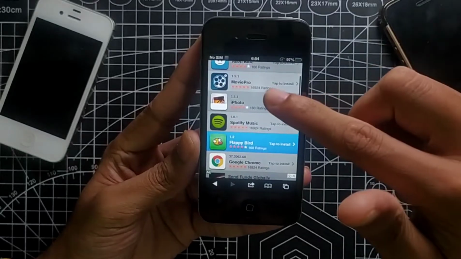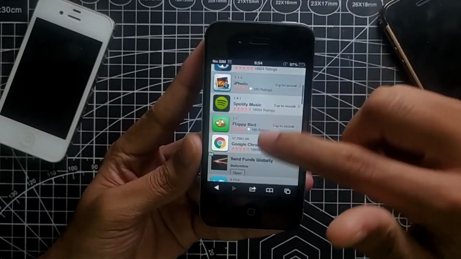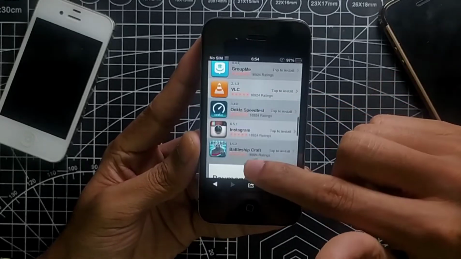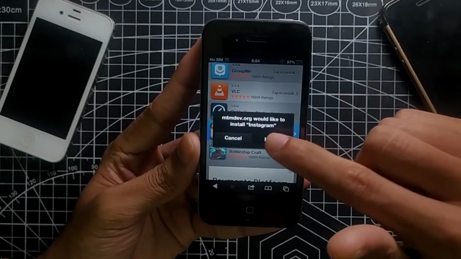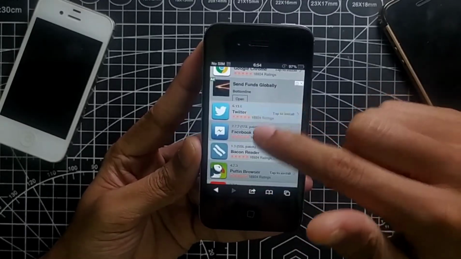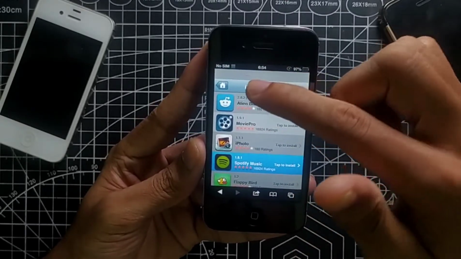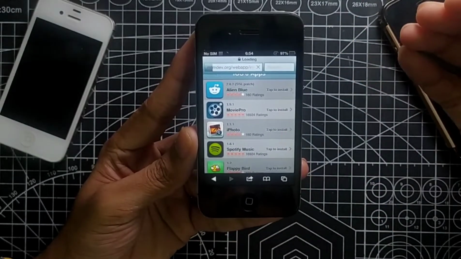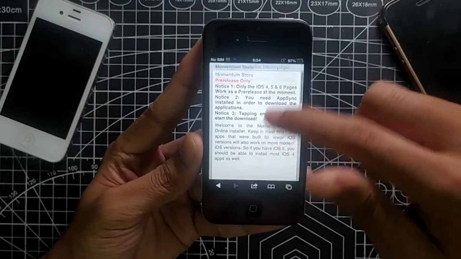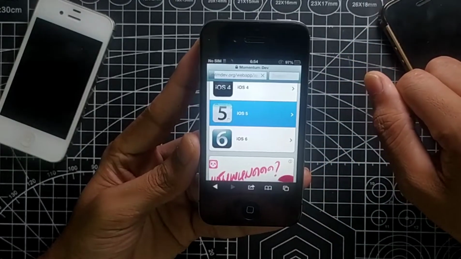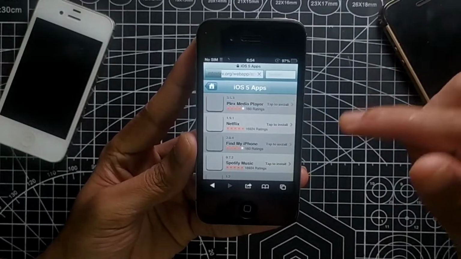Then go again, whatever you need. I don't use Chrome or VLC. Instagram works, so let's download Instagram too. And then I will download Opera Mini. Opera Mini, I think you can download from iOS 5. So let's check iOS 5. Click on iOS 5. You may find some other apps which will work.